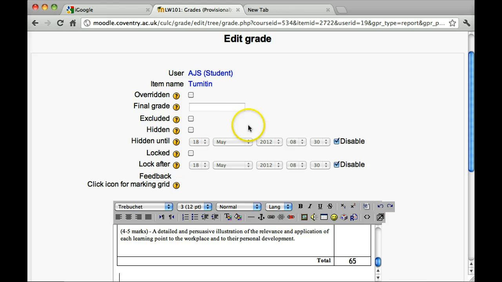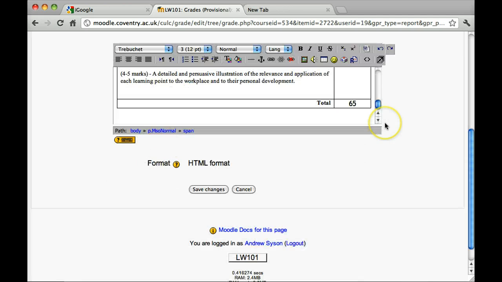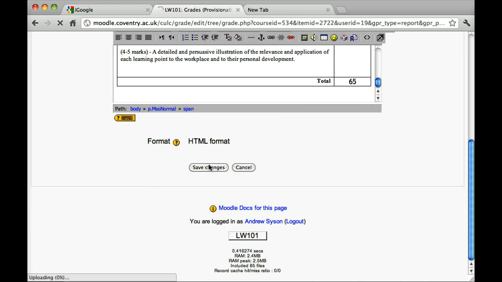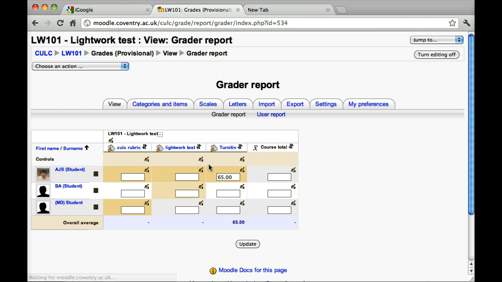There's the mark of 65. Let's add 65. Oh, we need to click the override button. If it isn't already ticked, just tick the override button. Then you can add the mark 65 in there. Scroll down and save changes. That will have saved the work for the student, and we'll see in a few minutes just what the student one looks like.